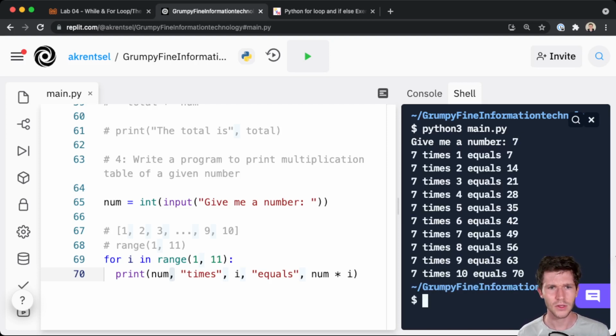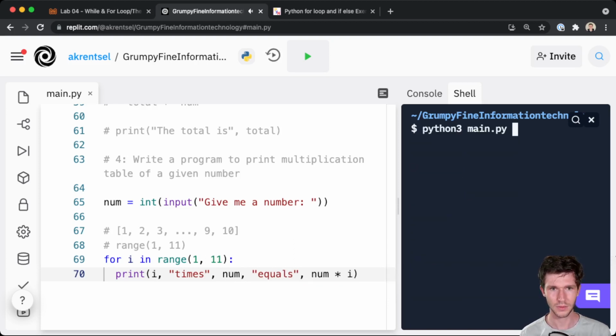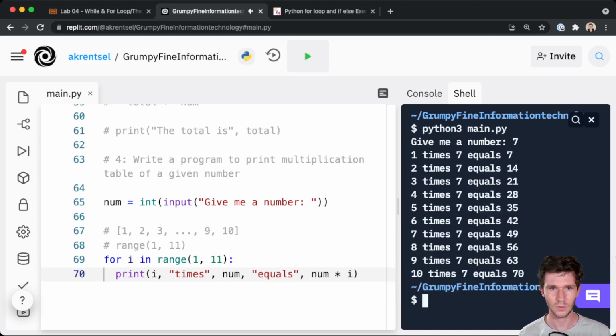I have this a little backwards. Usually you have 1 times 7, 2 times 7. Let's swap them. So I times num. This will look nicer. 7. 1 times 7, 2 times 7, so on and so forth.